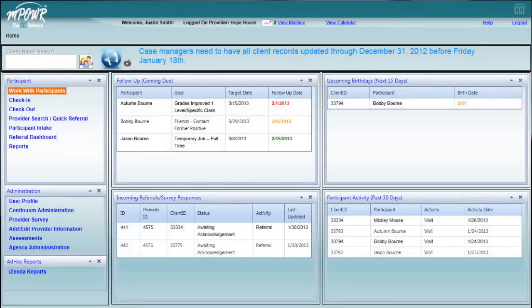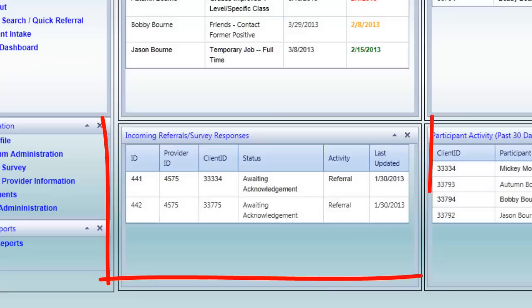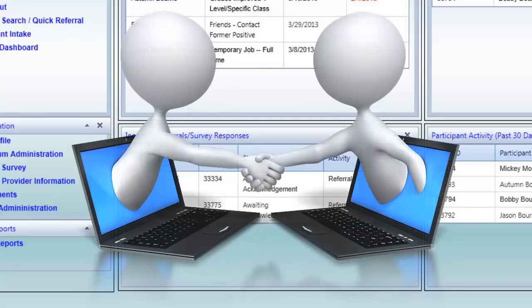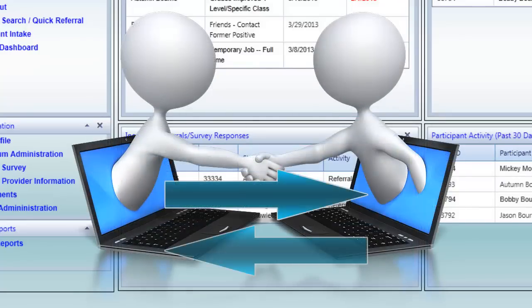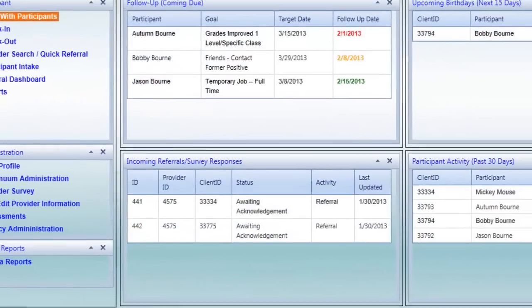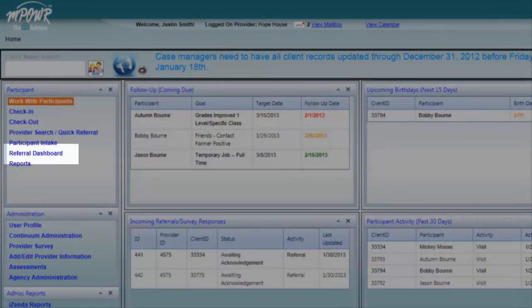Finally, we see a section here entitled Incoming Referrals and Survey Responses. This new box relates to the enhanced referral functionality that's built into MPOWR. We'll be doing a separate tutorial to expand on this a bit further, but for now, you can see that this section of the dashboard is used to show you any incoming or outgoing referrals that are made between providers that are awaiting a response. You can also view any referrals made, incoming or outgoing, by visiting the Referrals dashboard here.